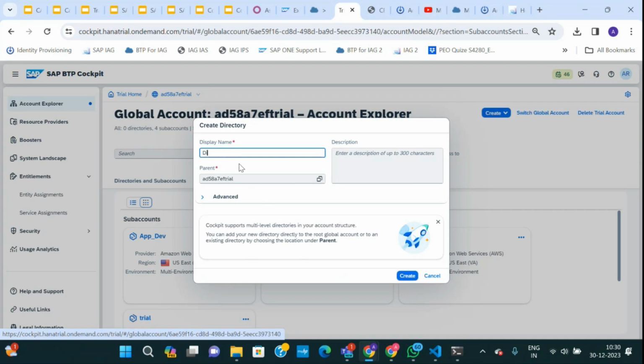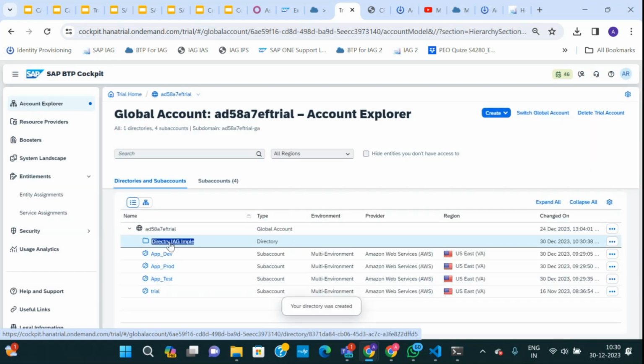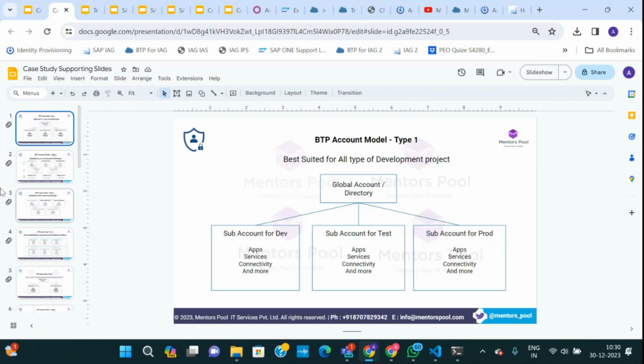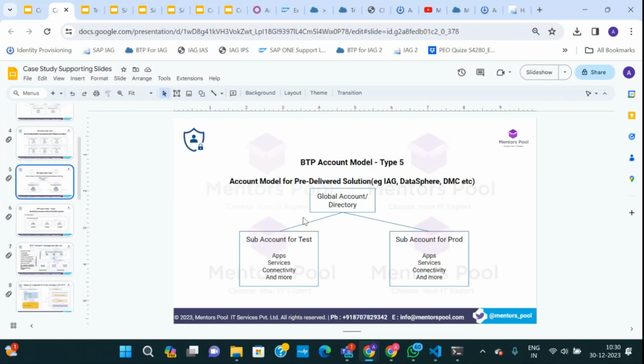So I will say a directory for IAG implementation. Okay, and I will create a directory. Now within this directory I can go ahead and create sub accounts. If I show you my PPTs, here for the pre-delivered application, IAG is a pre-delivered application. You're not developing. You just need to do functional testing. You'll configure, you will test whether all the features SAP has given are working properly or not, and then you will go ahead and do the same thing in prod.